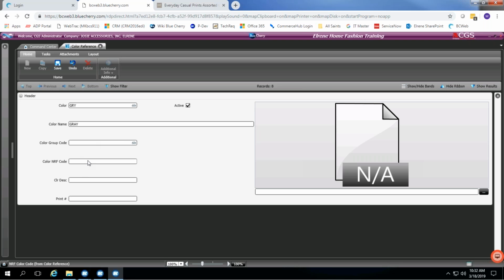NRF color code. That's kind of an important field again for 832 transmissions into your catalog, whether it's QRS or GXS. You would need to create an NRF code for that. Just one thing: Blue Cherry does not validate your NRF code, so whatever code you enter here is what is going to be used.